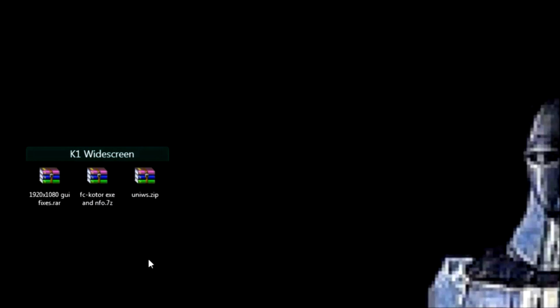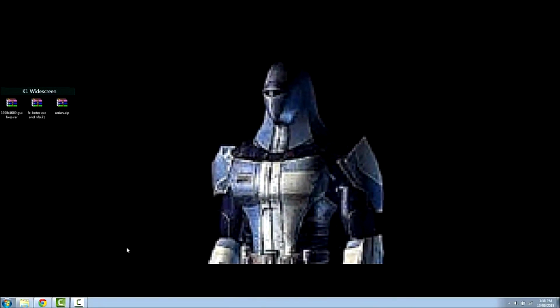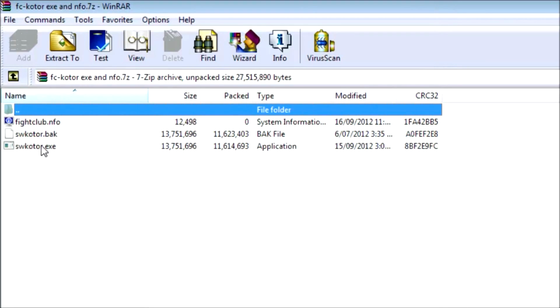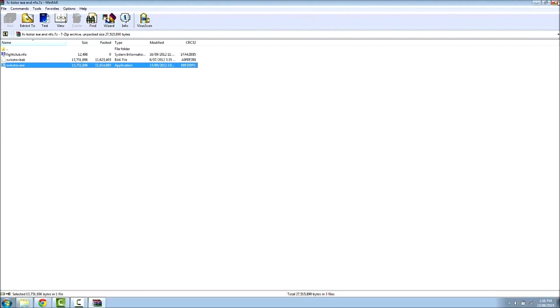The files that you'll need for today are the GUI fixes, UniWS, and the EXE. There we go, got all that. Download them in the description, the links are all there. There's also going to be an extra link for a no CD EXE, because this is actually an EXE where you'll need a CD in your disk drive.